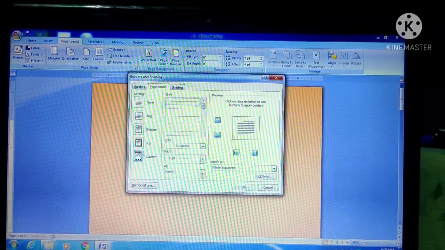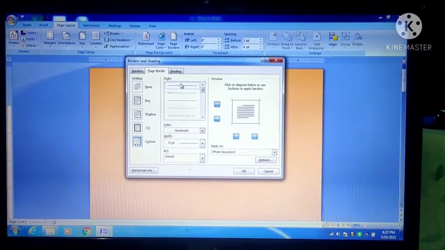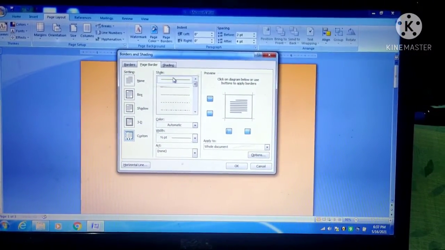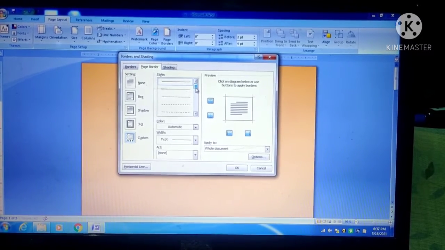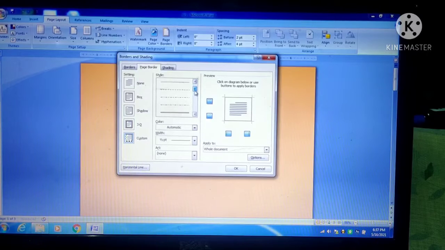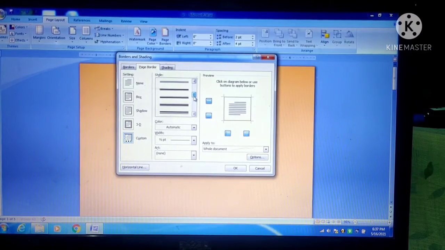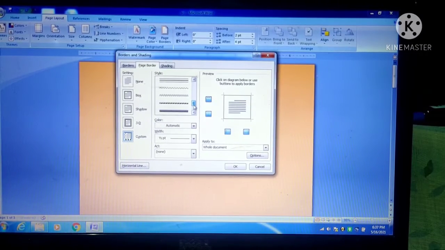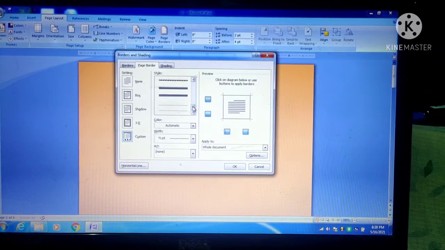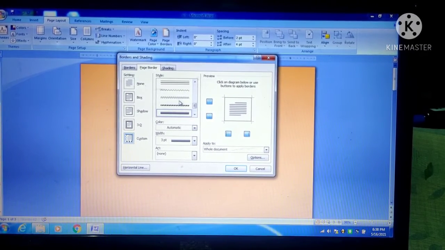From this style option, you can choose different kinds of border styles. Let me show you. Dotted, slashed, free lines, thicker and narrow lines, combination of thicker and narrow lines, curved lines. There are so many shaded lines. You can choose any one from here. Suppose I am choosing this one.